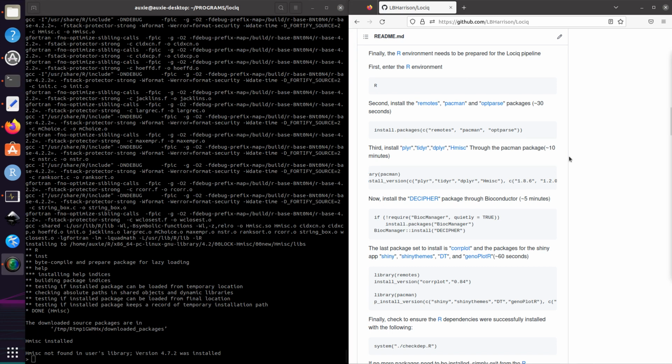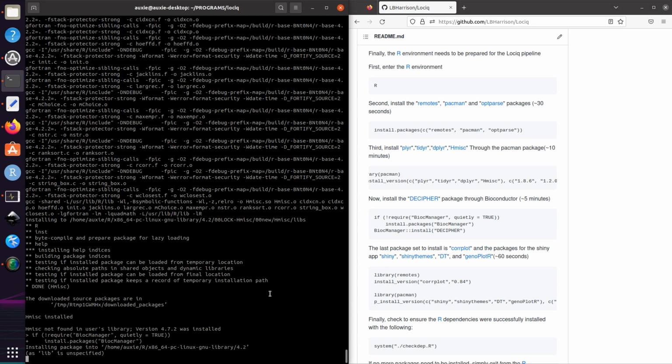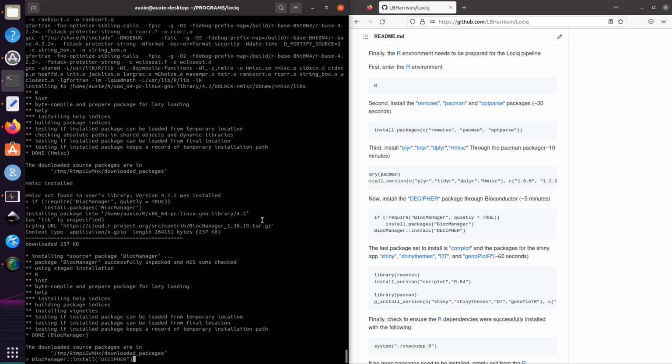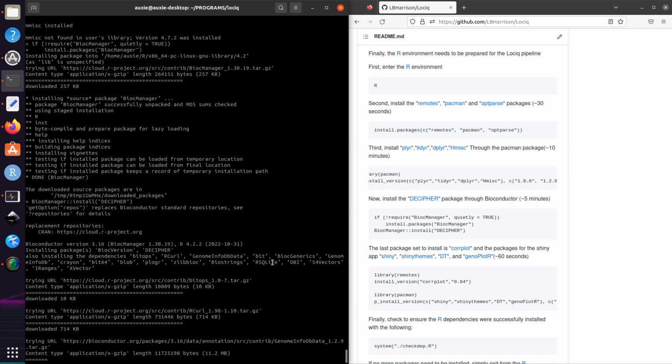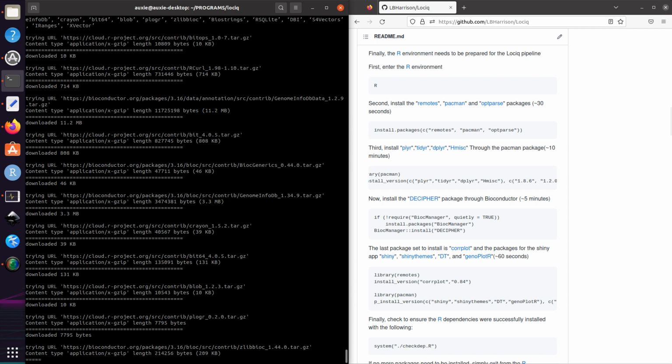Excellent. Now that we've installed that, the next step is to install the Decipher package through the Bioconductor repository. So again, go ahead and copy this and paste it into your terminal. So the first step will just make sure that the BiocManager is installed. This will leave you at the prompt to install Decipher itself. And at this point you hit enter. And this should take about 5 minutes.